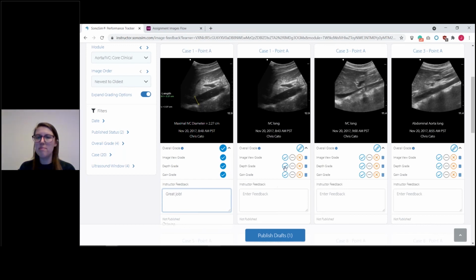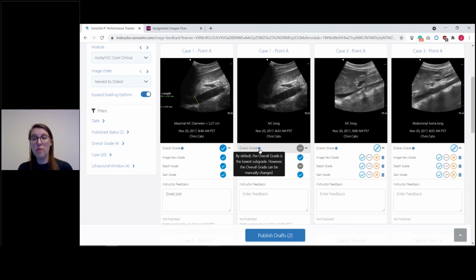Moving on to the next image, maybe image view is also good, but maybe I think the depth here isn't the best. I'm going to put it as suboptimal. And gain is fine. That's acceptable. So as you can see, this overall grade changed because of my subgrades. By default, it will actually be the lowest subgrade. So I have suboptimal, which is why the overall grade is suboptimal. However, if you don't like that, you are able to override it. You can click it and you can override it to acceptable.